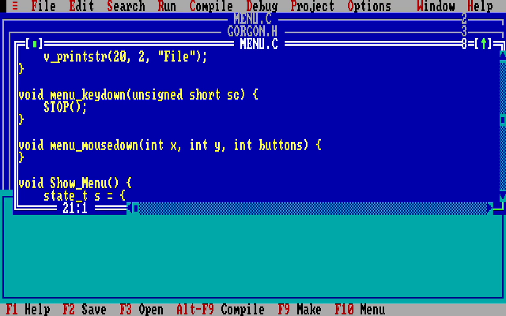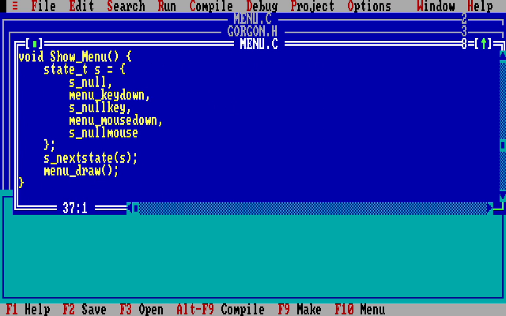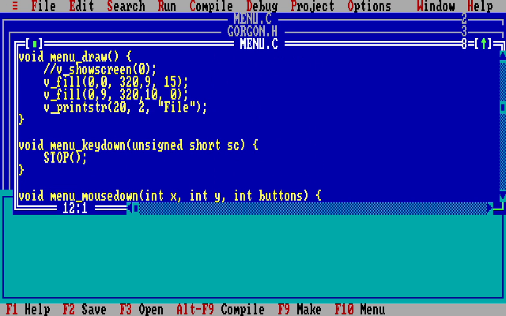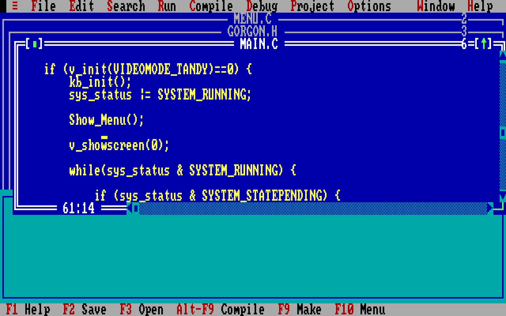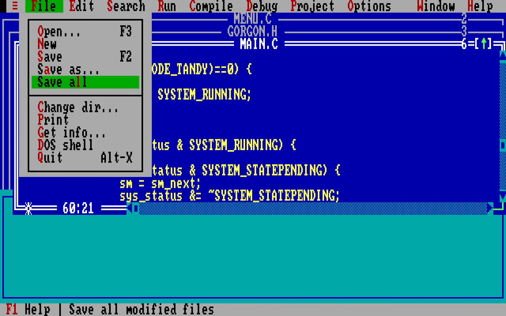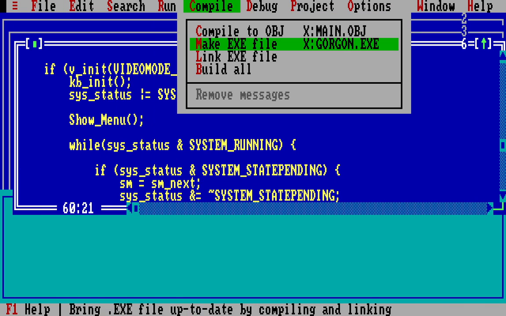Alright, it's doing something that it's not supposed to be doing. Because it should be doing that. Let's go to main. That's why. I forgot to get rid of that. Save, compile, make.